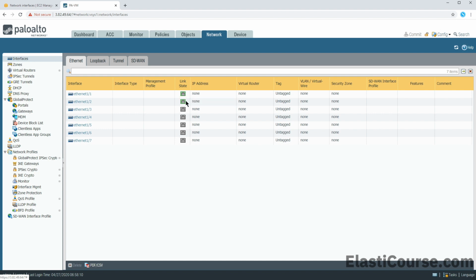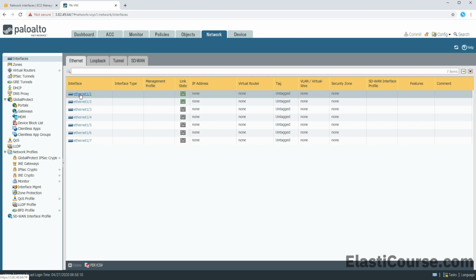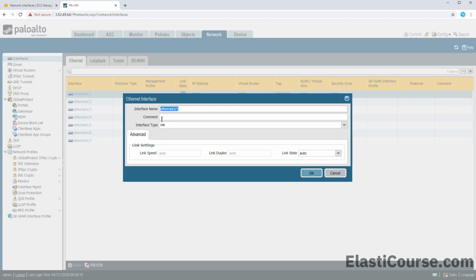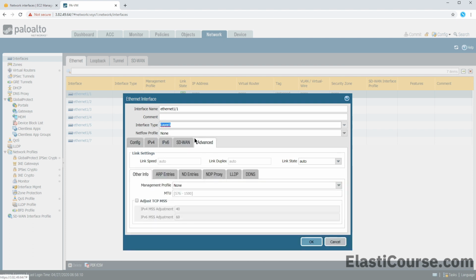So starting from Ethernet 1.1, which is our public interface, we need to change our interface type to layer 3. That means we're gonna allow routing and allow IP addresses to be assigned to this interface. We can also give it a comment in here to make sure we don't mix this up with the management interface, because this shows up as number 1 in the list but is not the first interface.